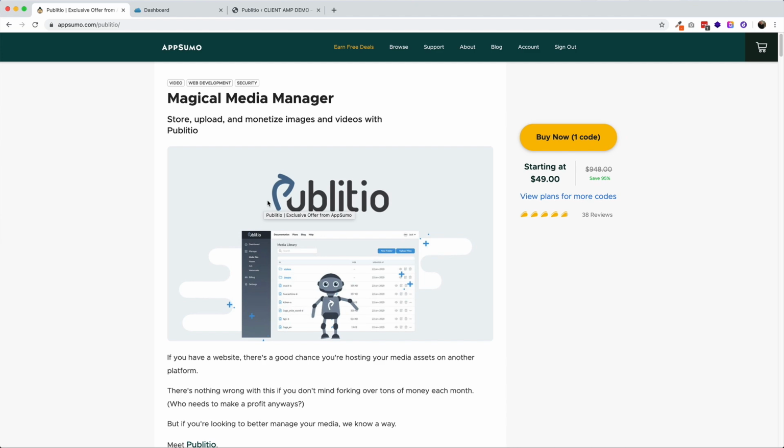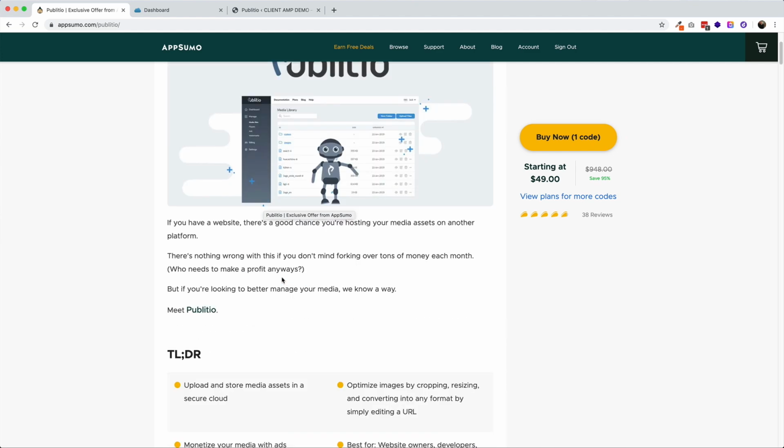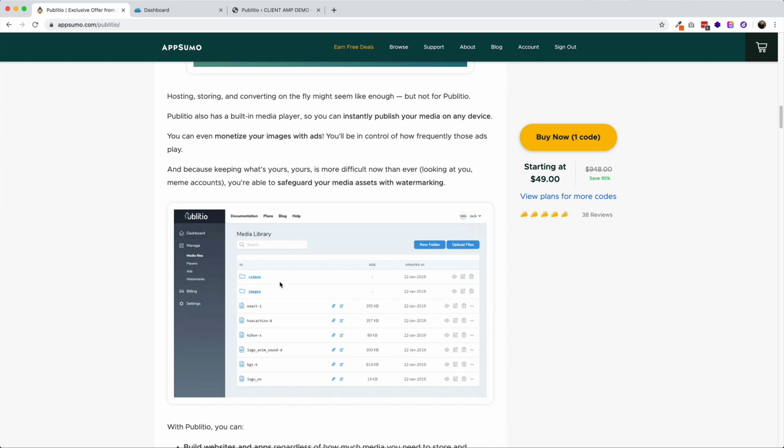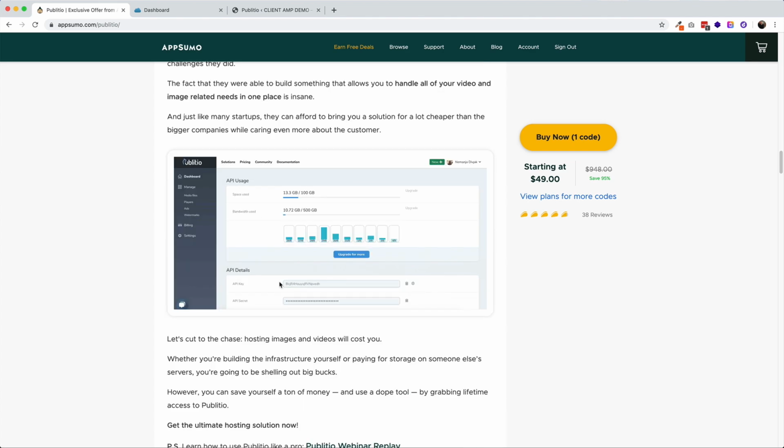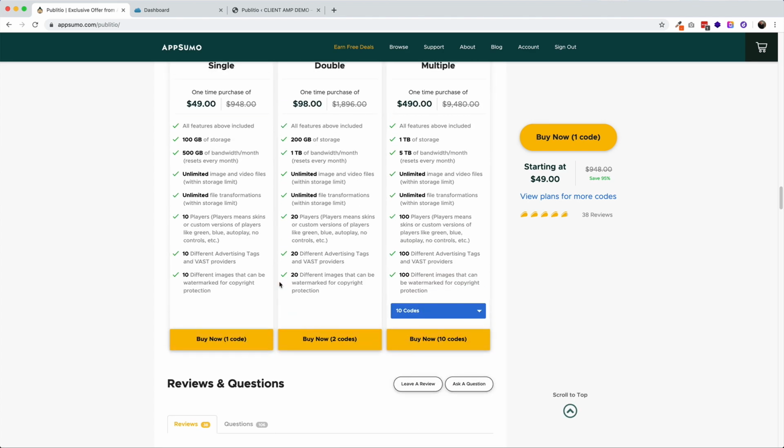Now, let's head over to AppSumo and check out the Publitio sales page. All right, let's look at the magical media manager, as AppSumo describes Publitio. We'll see about that. Let's go ahead and check out what we're going to get for our money. Here are the plans and features.